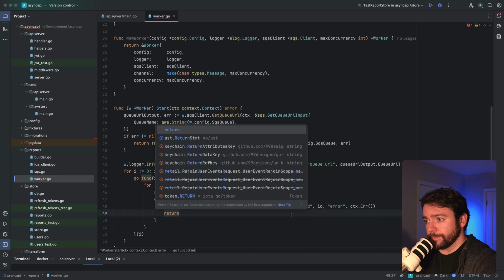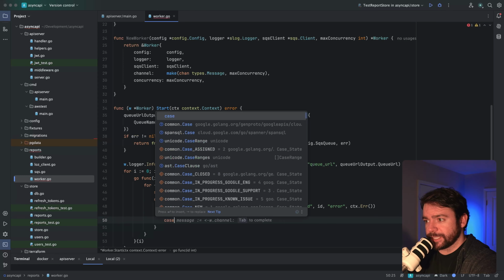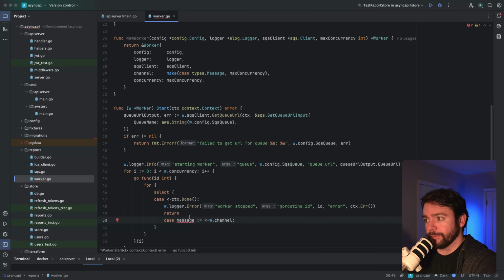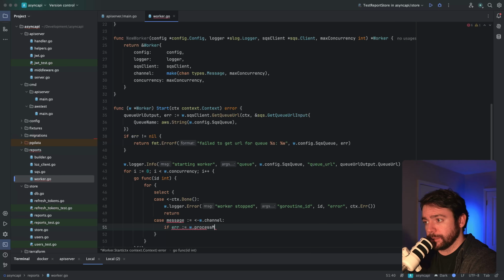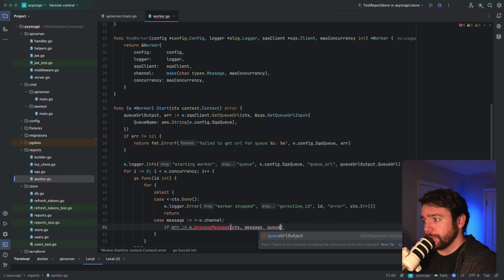And we'll return. And then our next case is reading a message off of the queue. What we're going to do here is I'd like to have some helper method that I can just provide the message to, and it will do all of the logic we need. So I'll pass in a context, I'm going to pass in the message, and we're also going to need to provide the queue URL. So let's do queue URL output, queue URL.